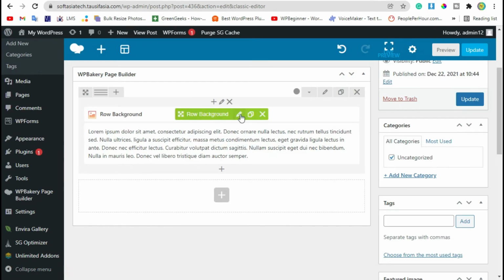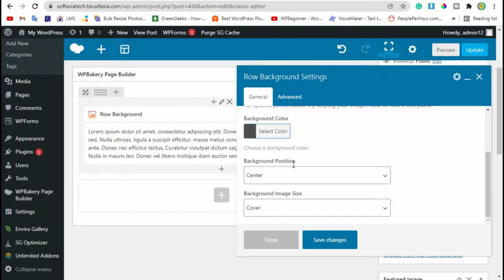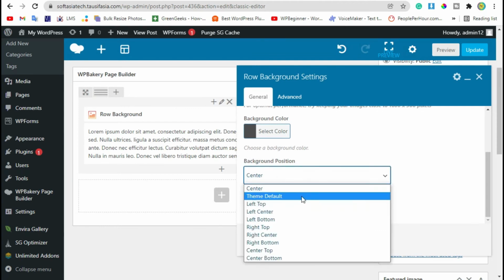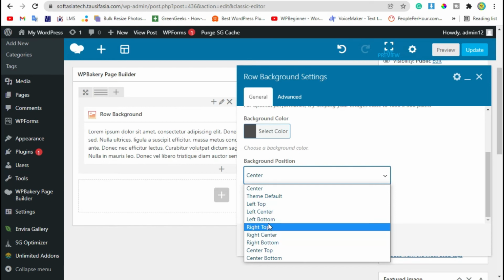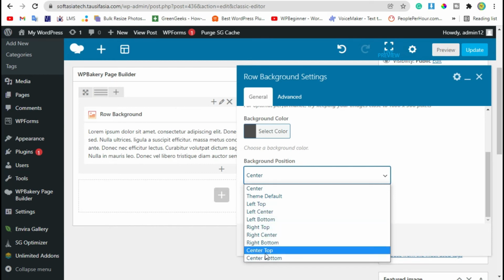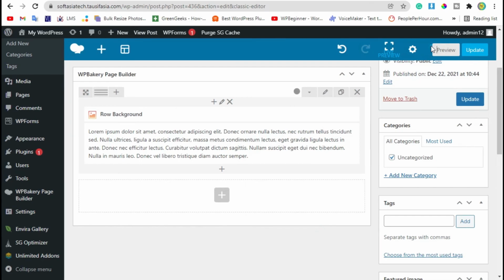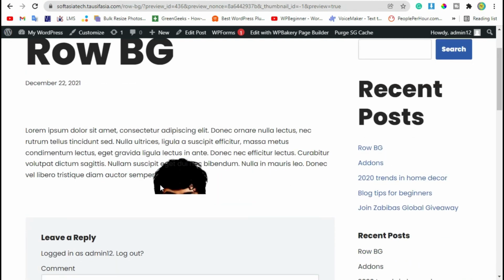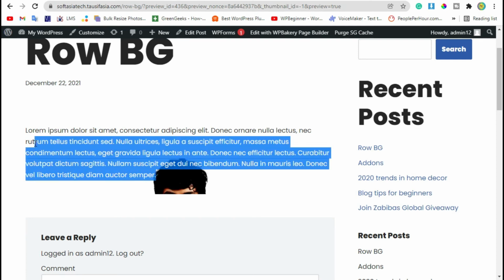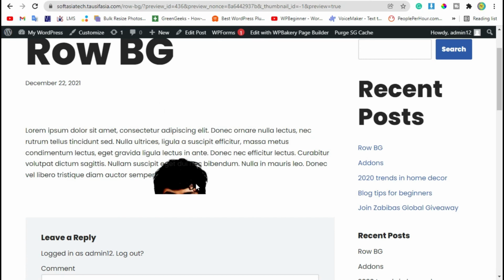Now click on row background, scroll down and change background position to center top. Then save changes and preview again. Now you can see some image will appear from its top. That's how you can add row background in your WordPress website and change image position in your background using WP Bakery and Super Bundle for WP Bakery plugin.